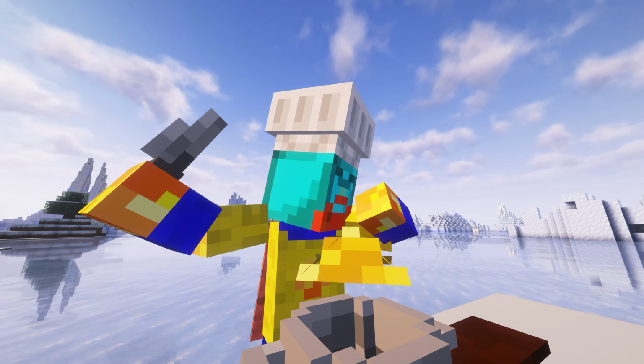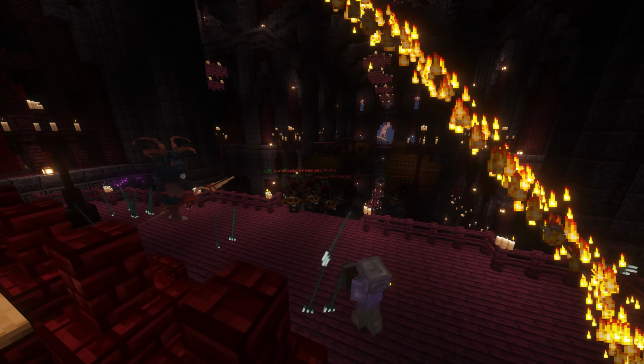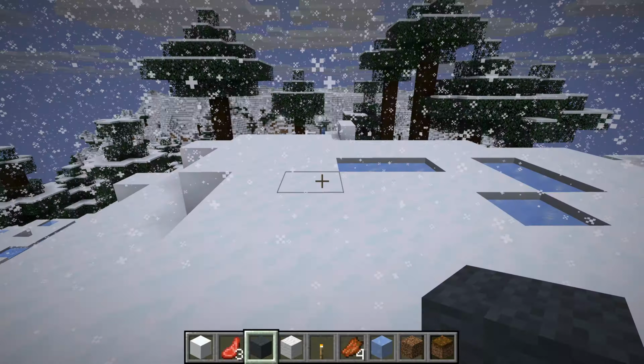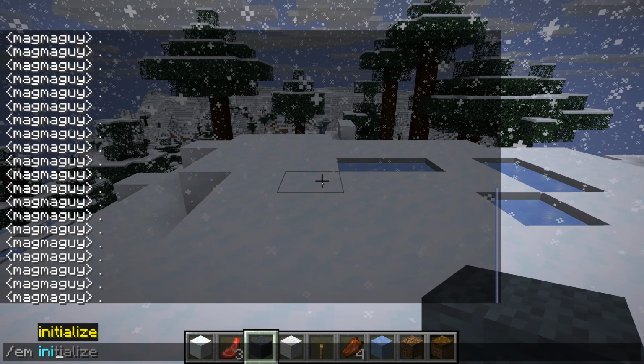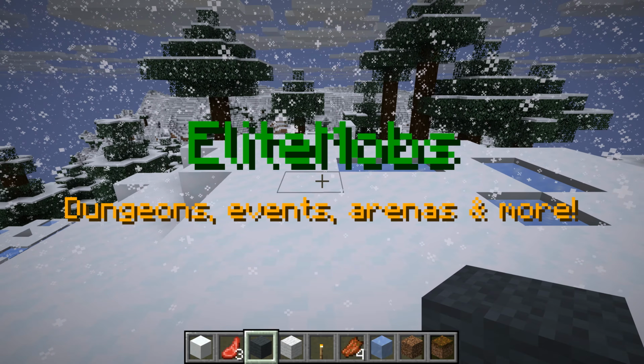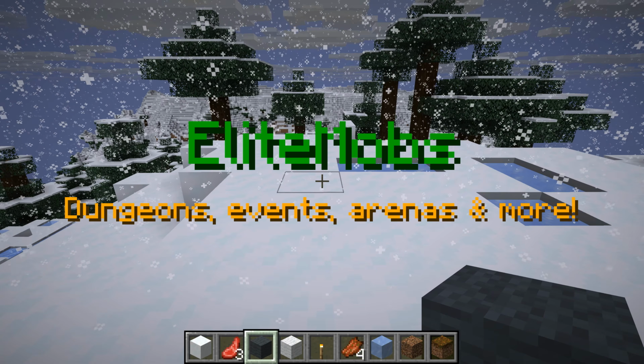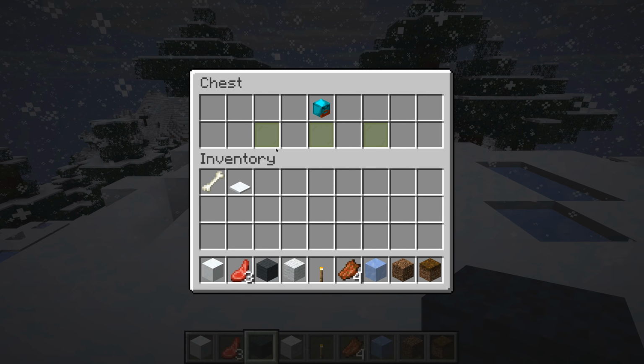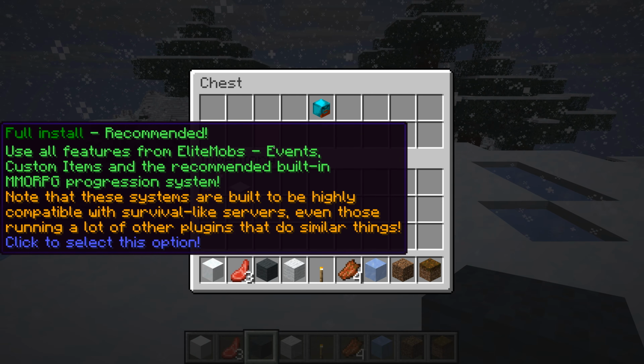EliteMobs does not require any other plugins to work, but there are a few that are recommended to be able to do things like this or this. Once the plugin is in your server, run the command /EliteMobs initialize. This will allow you to select the kind of setup you want for your server. If you wish the full recommended experience, press that option. Otherwise, you can read the other quick setup options to see if those are a better fit for your server.